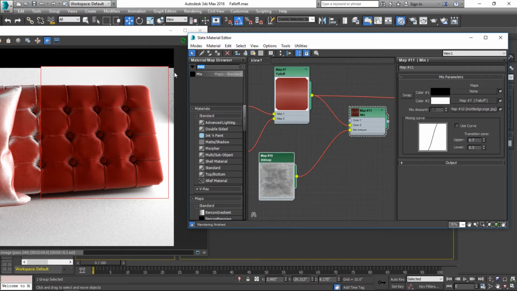So I'm going to drop a color correction on this map because I want to give it a little bit more contrast. I don't want so much of that dark value to cover the entire object. I want it to periodically show up and look like somebody had randomly touched it.